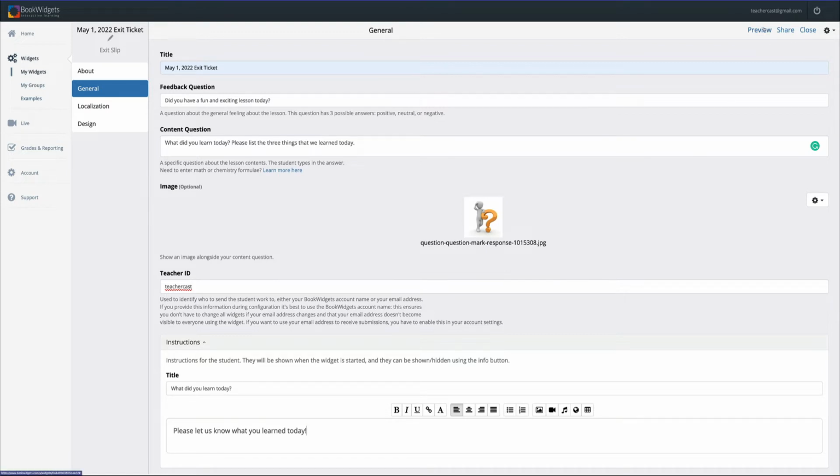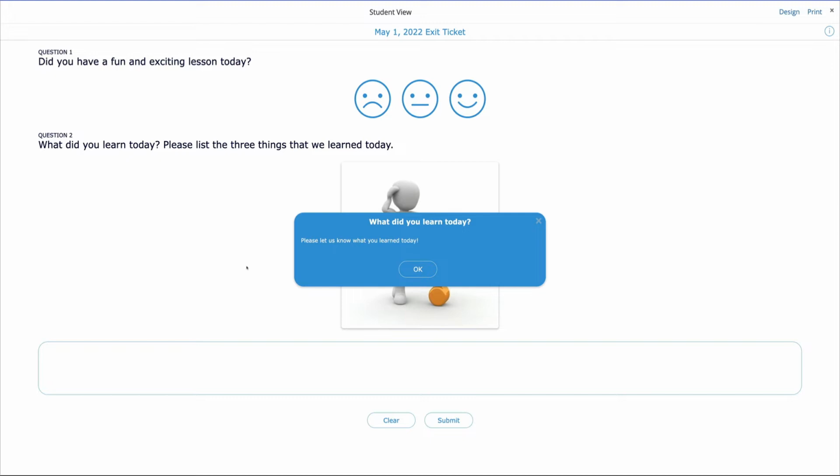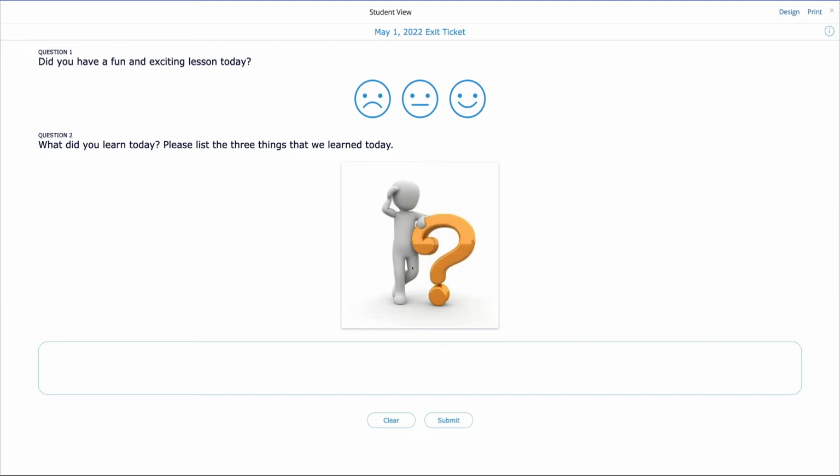In order to preview our book widget, I'm going to click up on the right and click under Preview. Here we have our widget screen. You'll notice that our instructions popped up, and I'm going to click OK to bypass these. You'll notice that we have our first question, did you have a fun and exciting lesson? Your students are going to be able to click on one of these three faces.